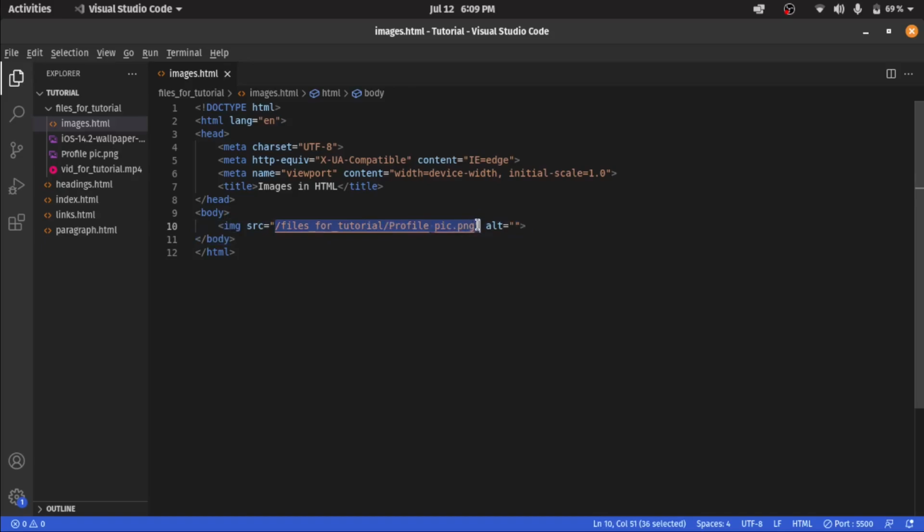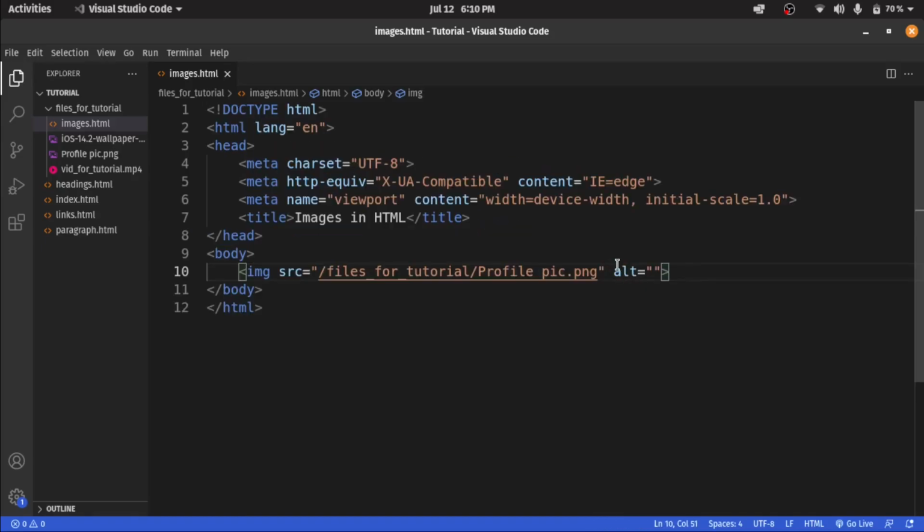Now let us go with the attributes. Before that, what is this alt attribute? This comes from alternate text.